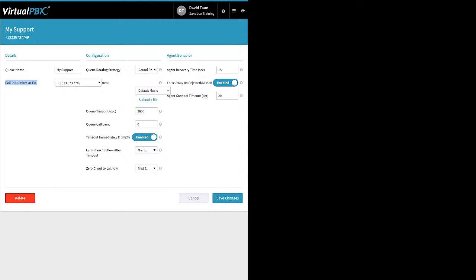Groups are related to queues. They're basically a more basic version of queues. But they can have both an extension number and a phone number. Now, over here, we have the queue routing strategy right here. This is one of the major differences between queues and groups. So groups, if you recall, you can have people ring in order.